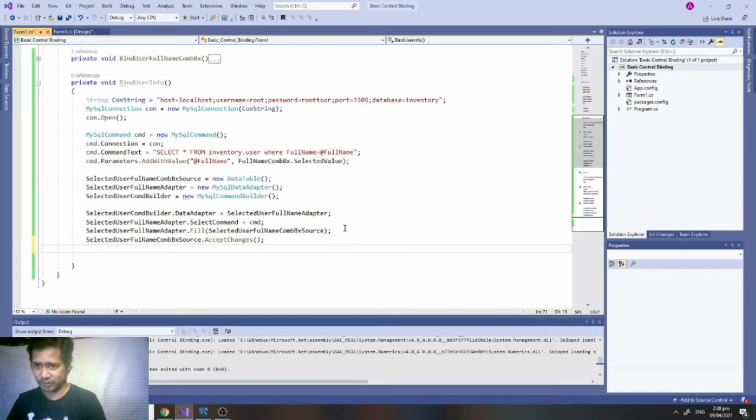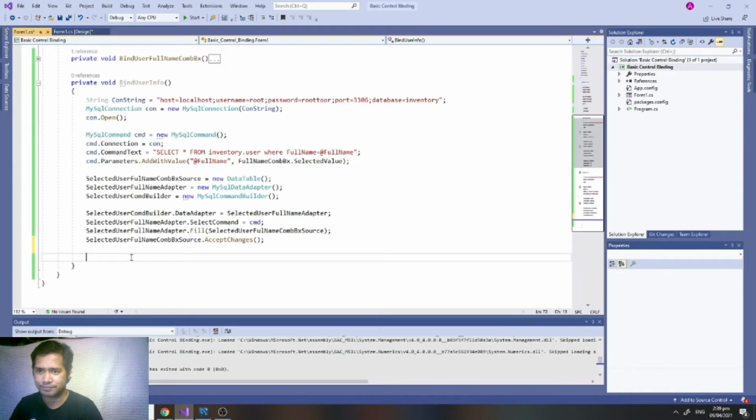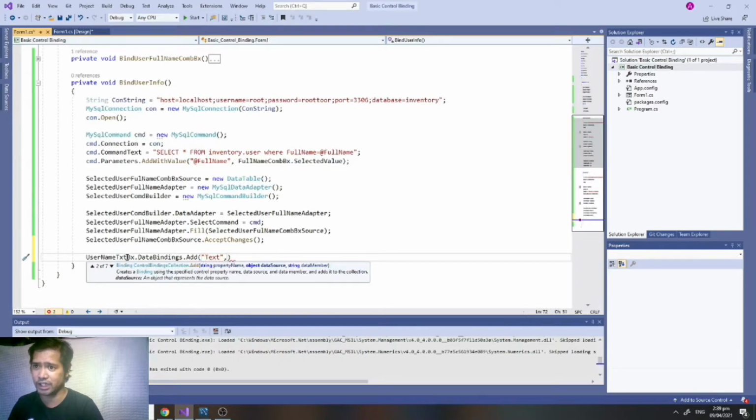Okay. After that, since we are done fetching data into our database, let us bind that data into our controls. Okay, so first is our text box. Let's just call our text box, then data bindings dot add.